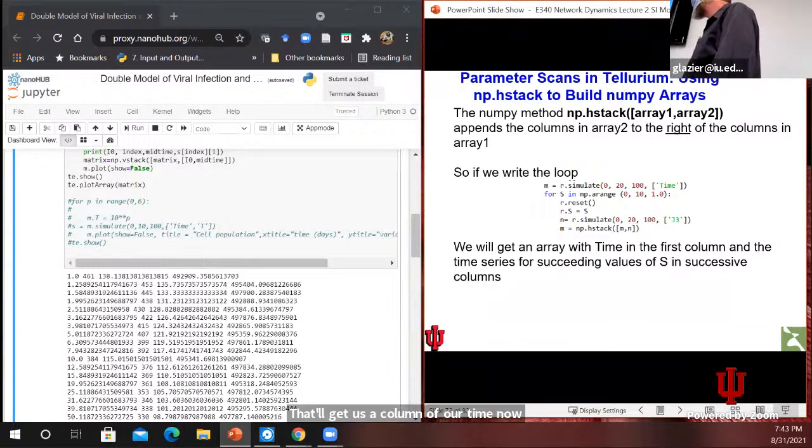And now we're going to scan, say, the initial value of S, the initial number of uninfected individuals, between 0 and 10, steps of 1. I reset my model. I set my initial value of S. I now run the simulator. I just pull out here one of my values variable. And each time I run it, I add it on the right-hand column of my array. And so my array gets deeper and deeper and deeper.